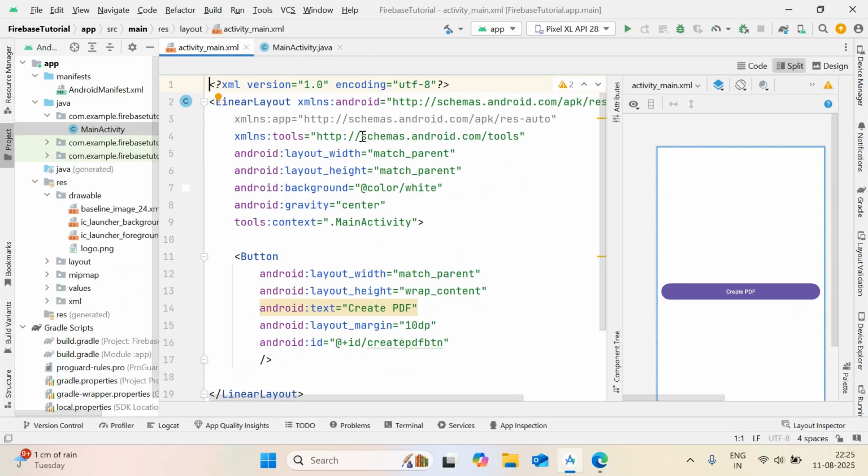So we'll go to Android Studio, and first of all I will show you the code of the XML file. Here you can see that I have created a very basic project. I used this project for my previous tutorial as well, and the very basic layout that I'm using is just a button. You can see that it is a create PDF button, and we have this ID, create PDF btn.